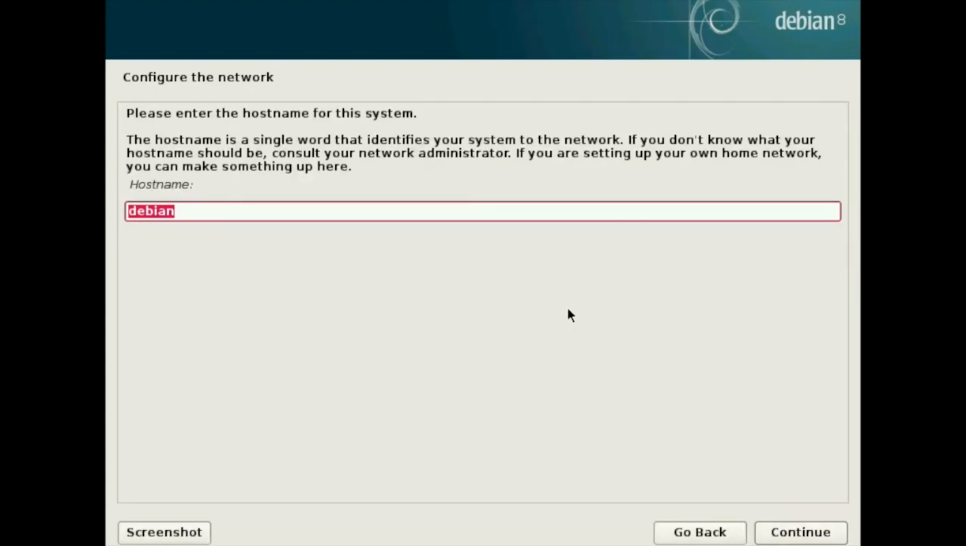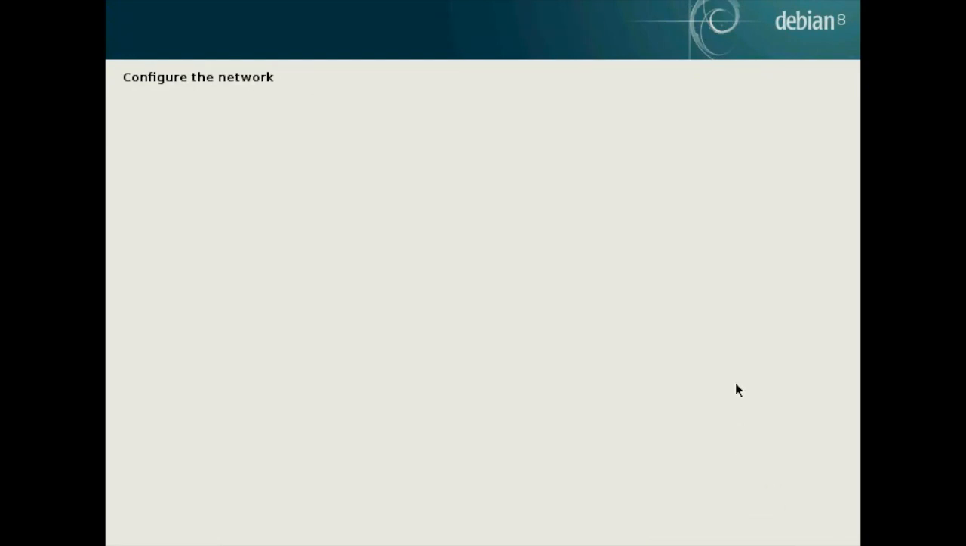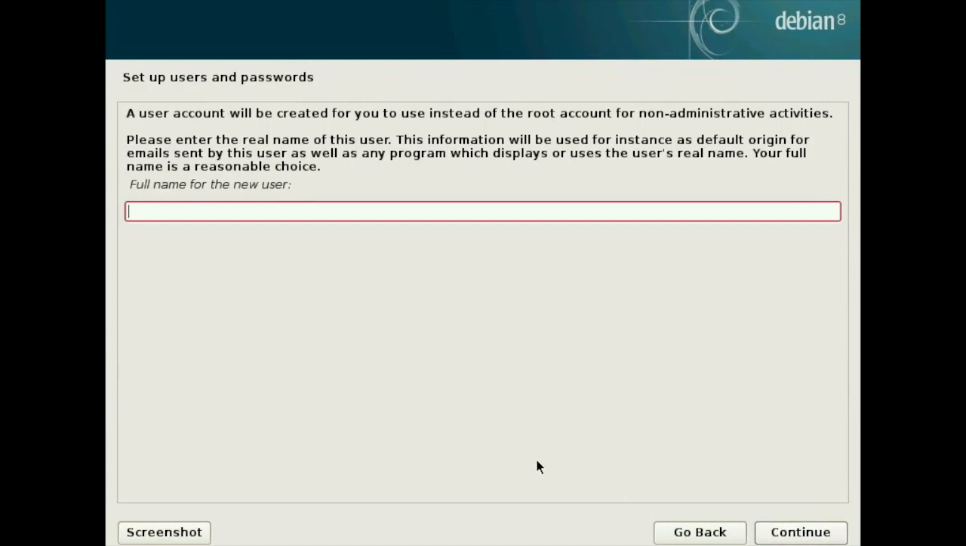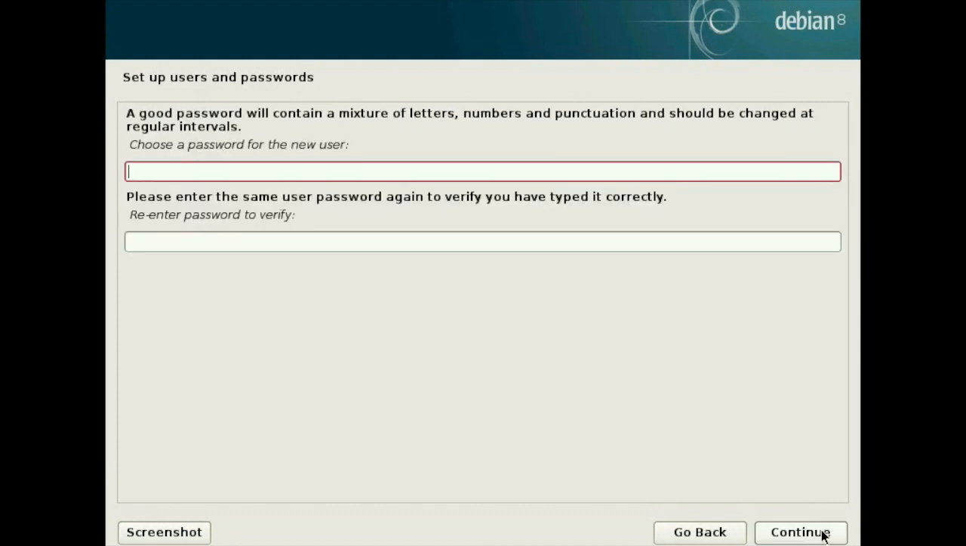Okay, I need to enter the host name for this system. Let's type host name, continue. Domain name, I'm going to skip it, but you can type anything you want. Okay, now you need to enter the root account password twice. Continue. Now set up a user account that you will create for regular use. Set up username as well as password. Again, enter the password two times.